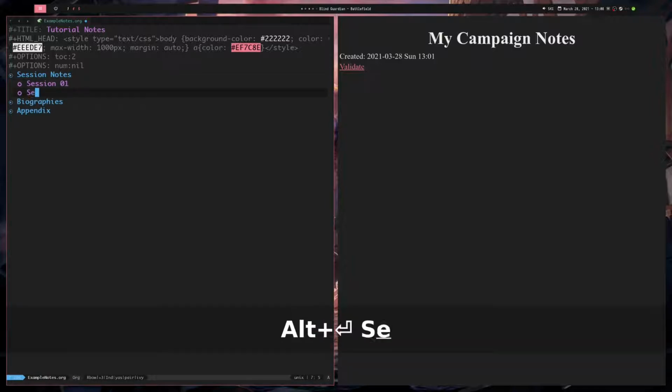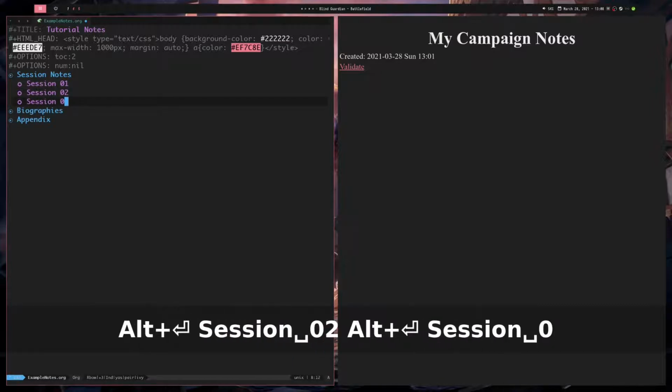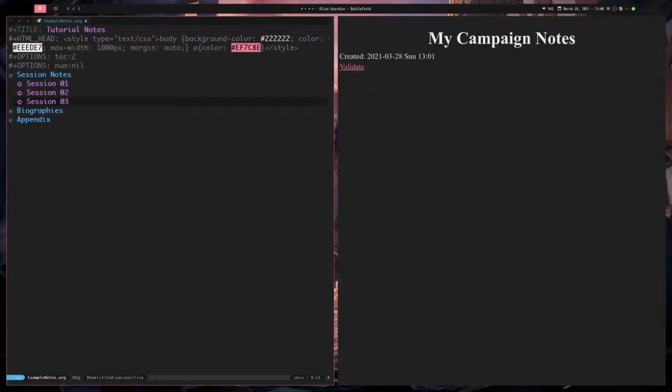And if I wanted to add a couple sessions, I could do that with Alt Enter and then just the session title. Now, currently, I have an option in this file where we set the depth of the table of contents to be 2. That means that all the headings, which are indicated in blue, and all the subheadings indicated in purple, will appear in the table of contents.